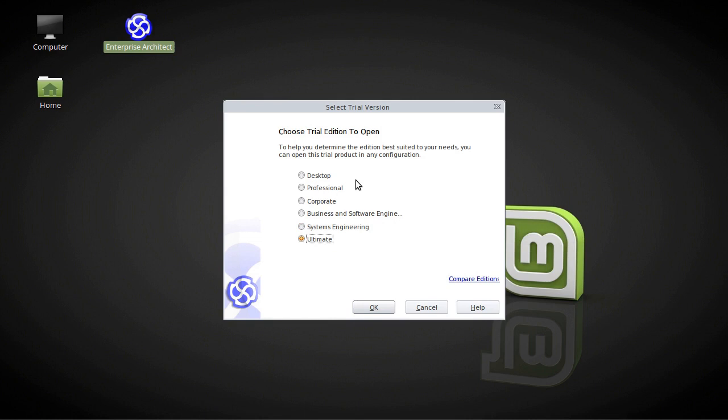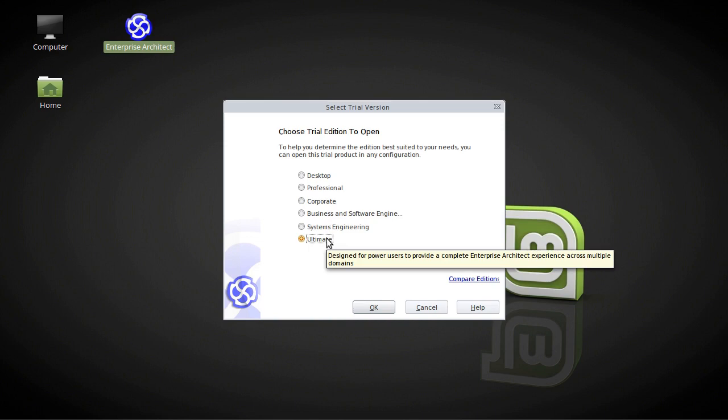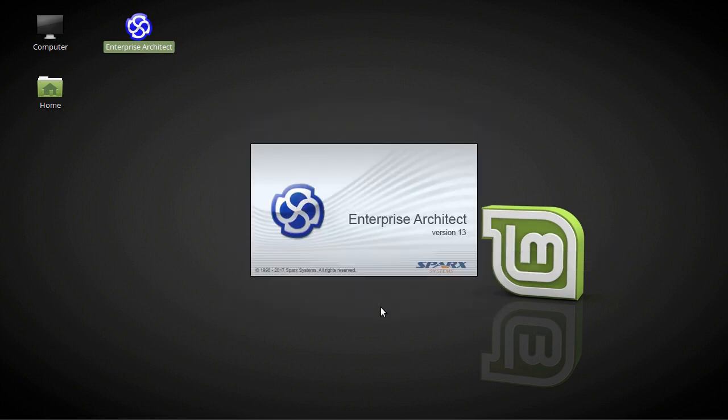This gives me a sense of which functionality I can access for a given edition. So desktop for basic modeling, corporate edition and above for working in teams, and ultimate edition here has the lot. For this exercise really any of these will do. So click OK to continue to start up.